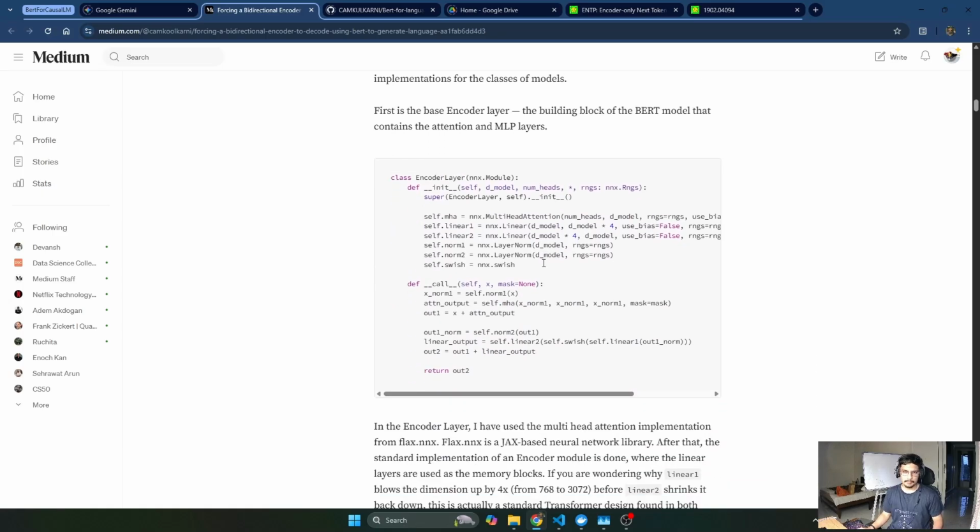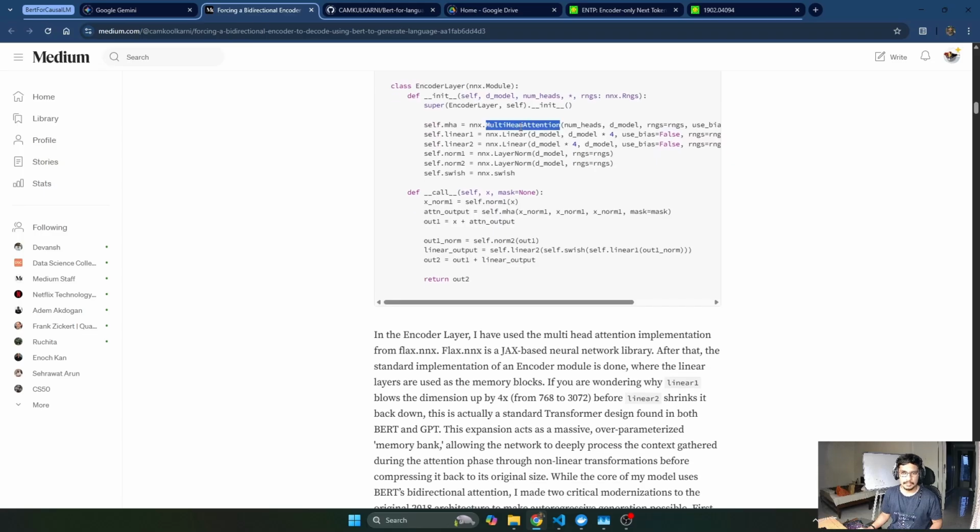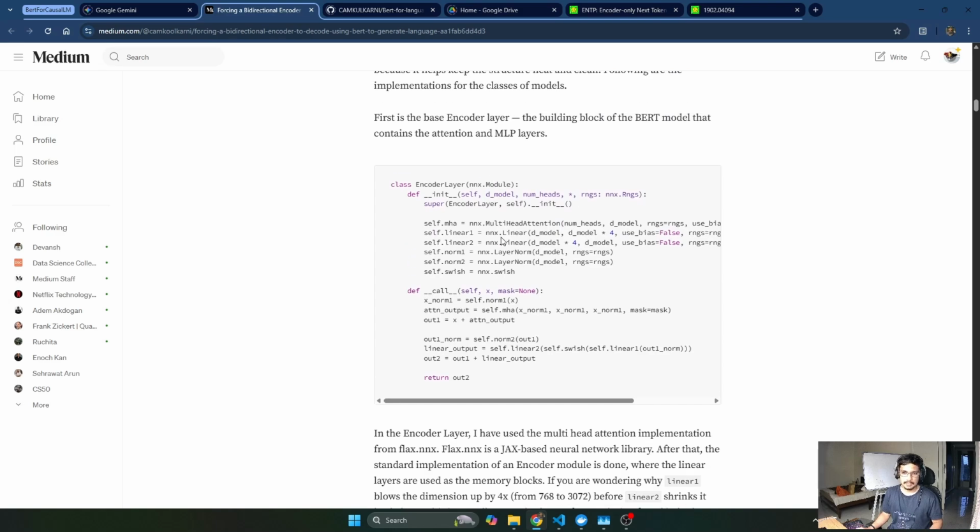So the architecture is pretty straightforward. I have created an encoder layer here, and the syntax of JAX is pretty similar to PyTorch in the way they have hierarchically arranged all of the classes and functions to be accessed. I am using the inbuilt multi-head attention from NNX. NNX is basically a JAX-based neural network library. And then we have two linears. Basically, this forms the MLP block after the attention layer.